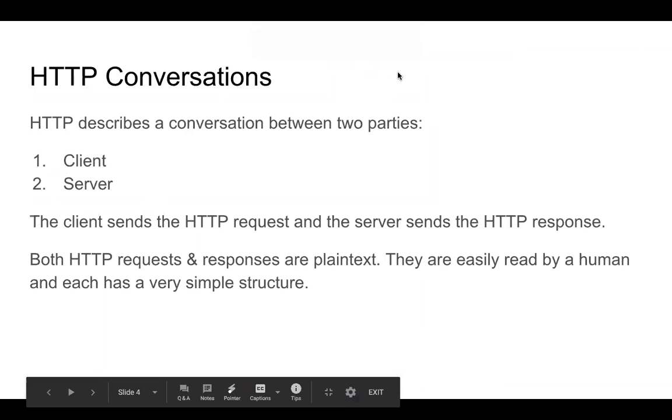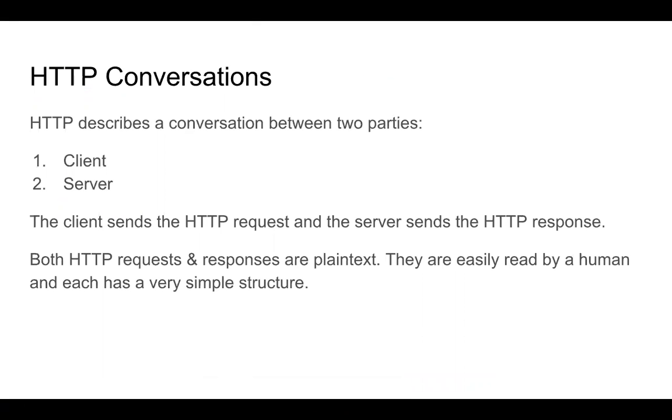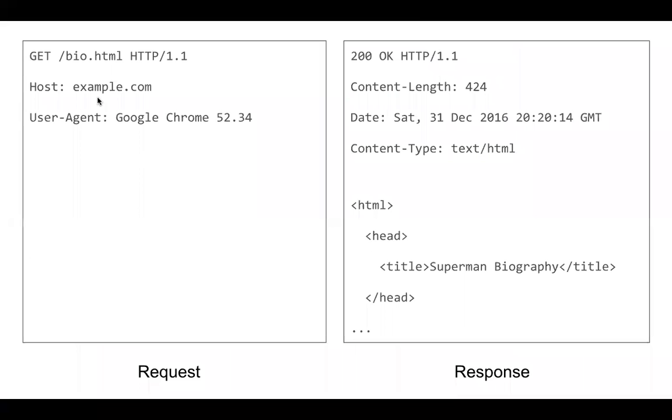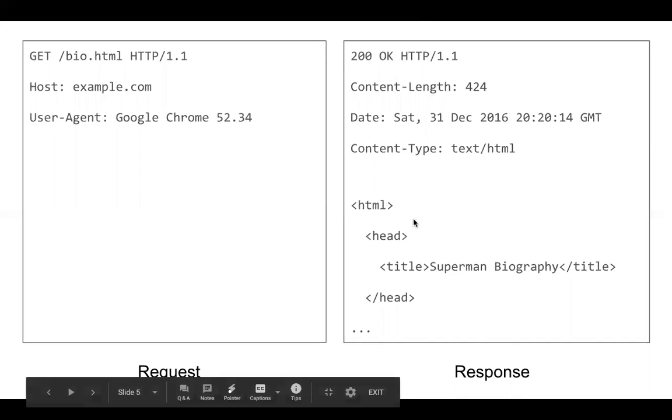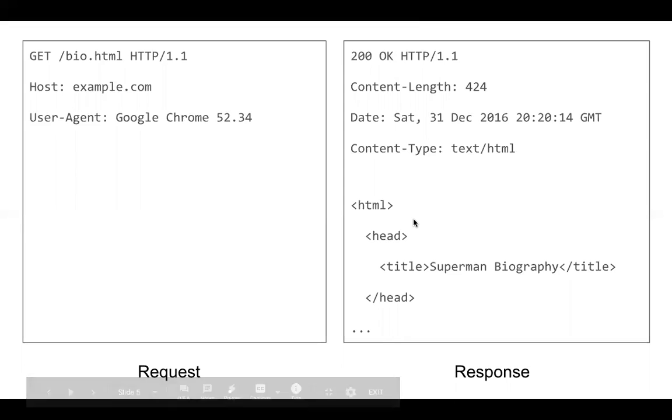So the actual request and response, we're going to go over what those look like. On the left, we have a request that says GET /bio.html, HTTP 1.1, host example.com, user agent Google Chrome 52.34. And on the response, we've got 200 OK, HTTP 1.1, content length 424, date Sat 31 December 2016, content type is text/HTML. And then we've got some HTML right here, HTML head, Superman biography, etc. We're going to take these apart bit by bit.